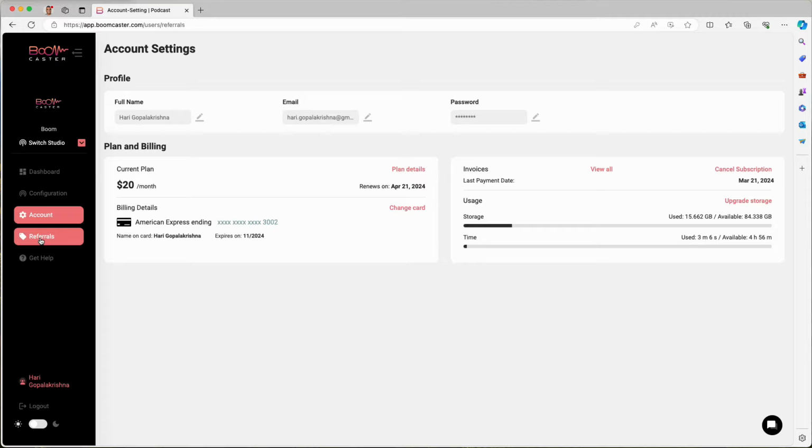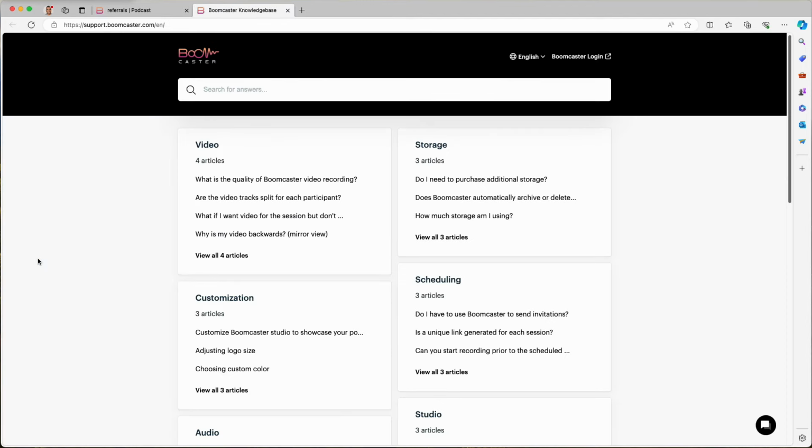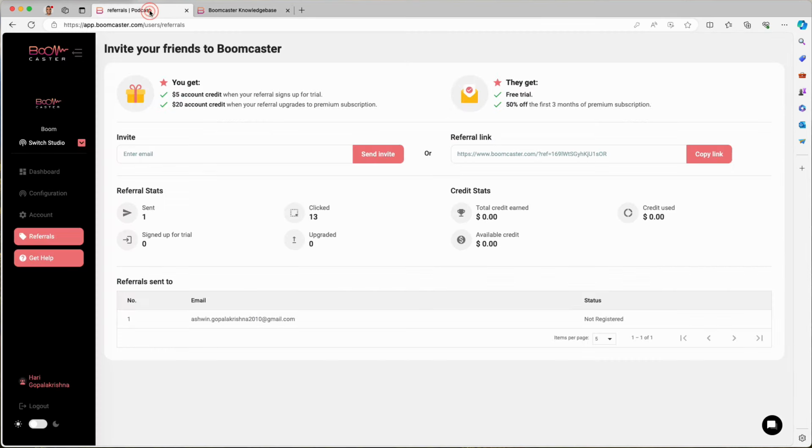And then there's referrals page where you can refer your friends and family and gain credits that could be used for your monthly subscription. And you also have an option here to get help. This is where you can read knowledge-based articles, most frequently asked questions, etc. But if you have questions that are not answered here, you can click on the chat box on the right-hand side bottom of the page.